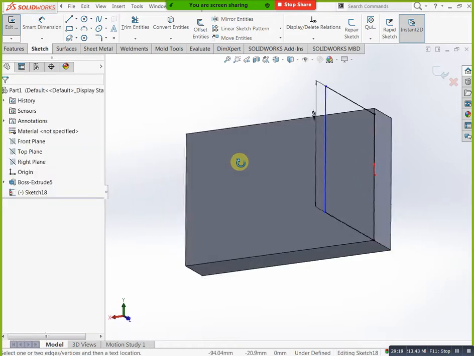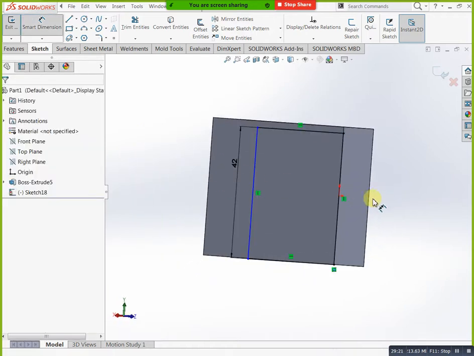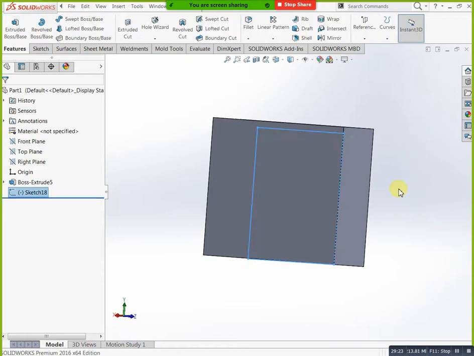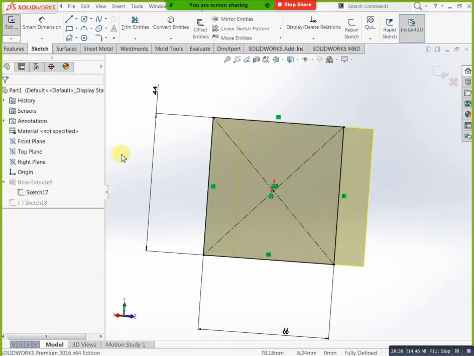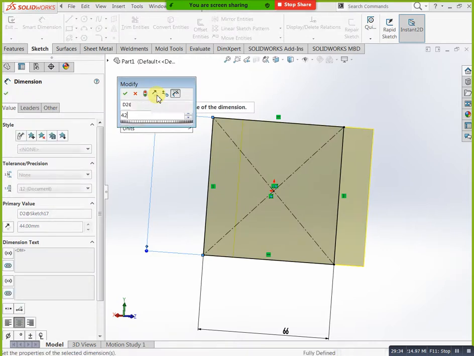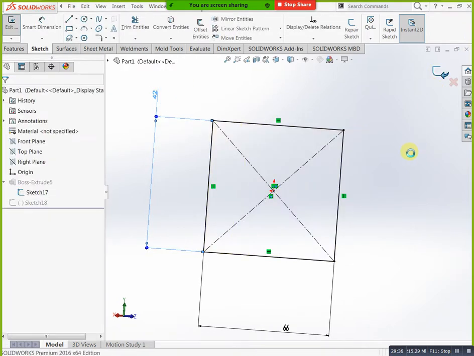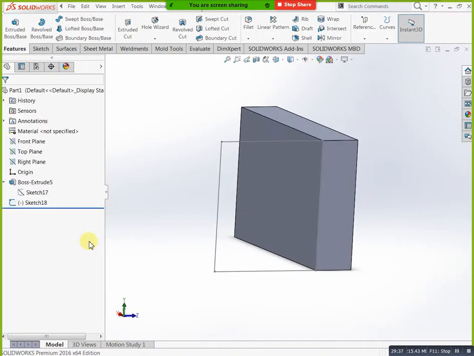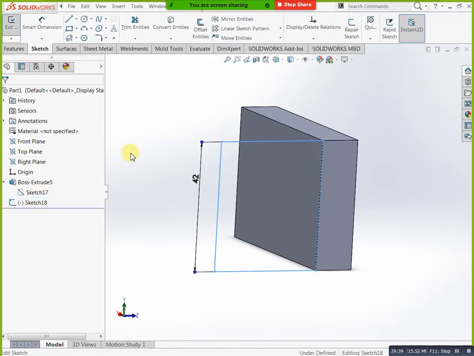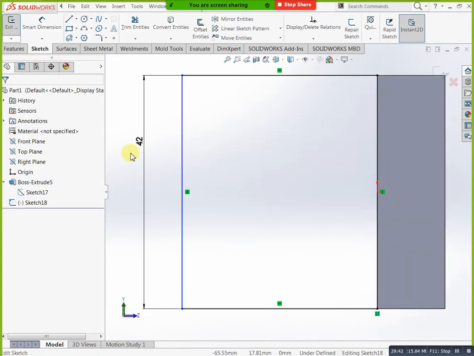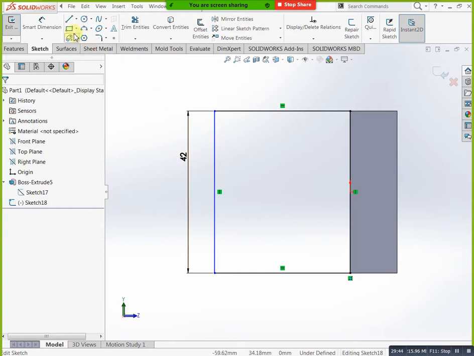Extrude, finish. Not a revolve, extrude boss or base, select this one. Okay, 12 again, you can change your direction, finish. Okay, now you can take mid plane, right click, sketch, Control 8. Okay, now you can check your rib height here, totally 42 rib height.